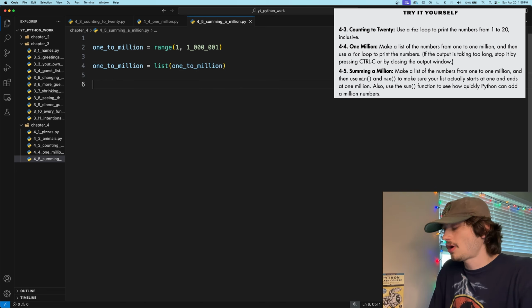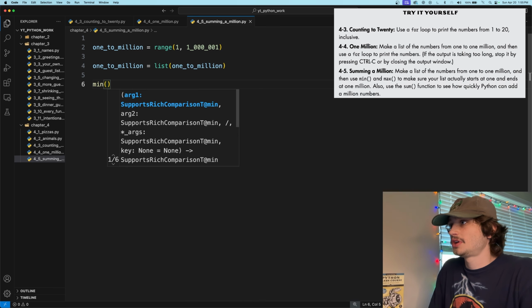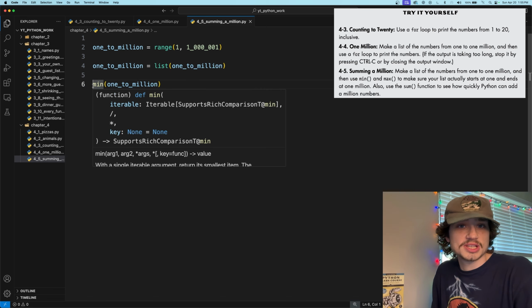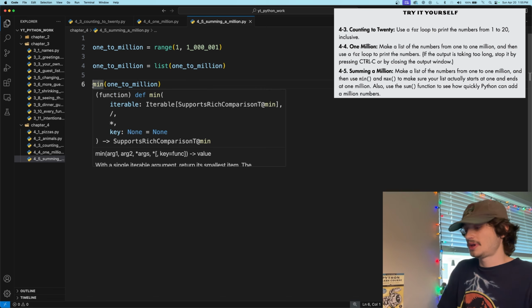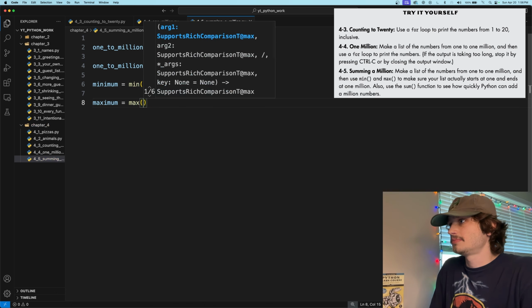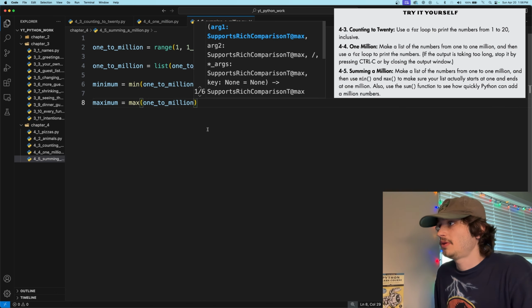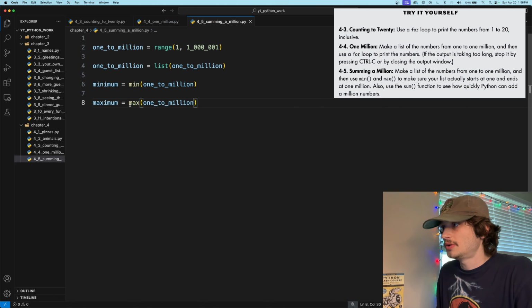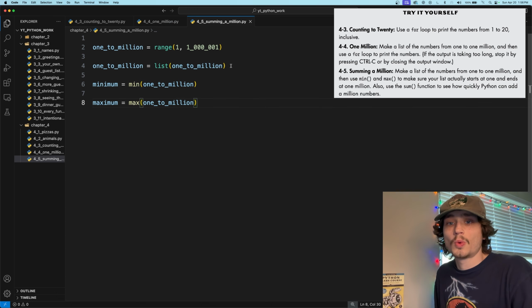Let's go ahead and call the min function on the 1 to 1 million variable. This will return the minimum value found within this variable, which is a list containing integers. Let's save this as the minimum. Then let's call the same similar function but for the maximum with the max function. And let's add the 1 to 1 million, which will return the maximum integer value contained within this iterable object, list of integers 1 to 1 million.